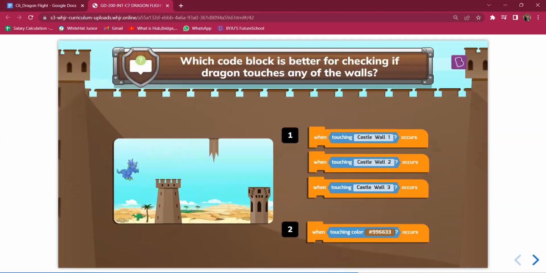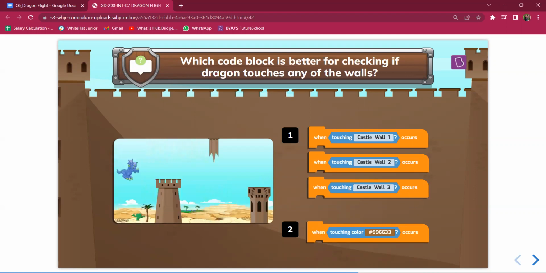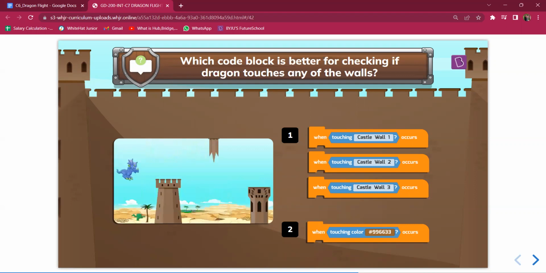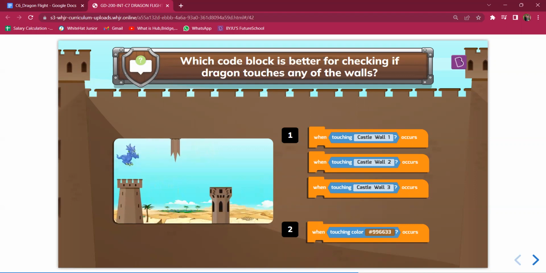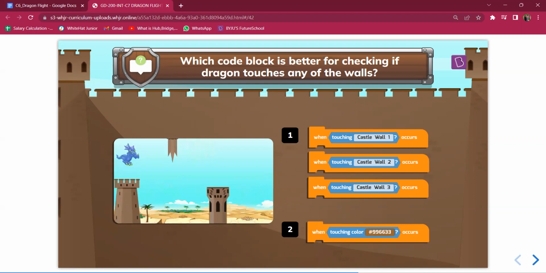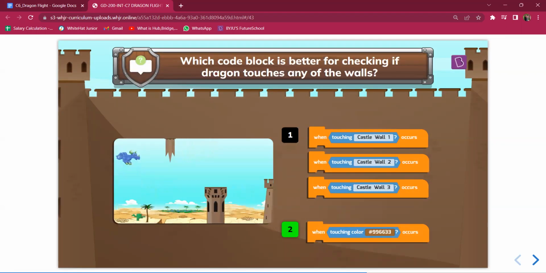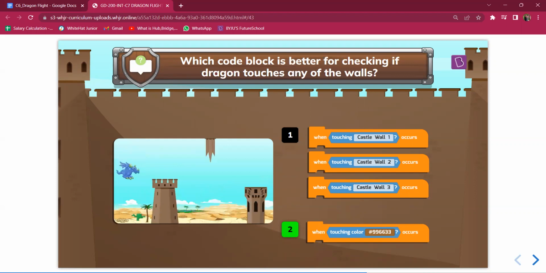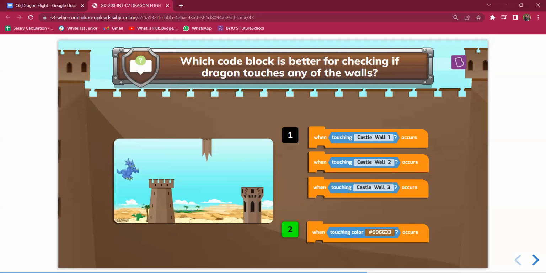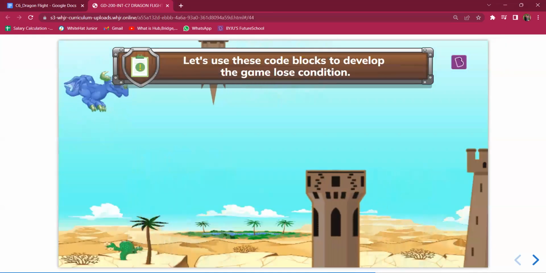Now, which code block is better for checking if the dragon touches any of the walls? So what do you think? There are basically three obstacles: wall 1, wall 2, wall 3. Also, you can use the color code of the wall. So which is better? The students might give you an answer, but you can tell them that the second option is better because that would ease your work. You can just mention the color. As soon as the dragon touches that particular color, because all three walls are of the same color, the game will stop.